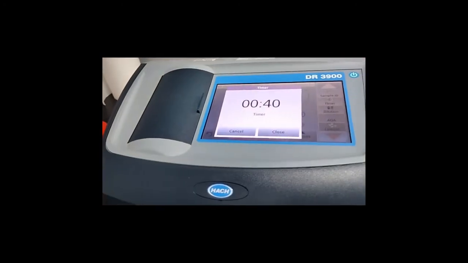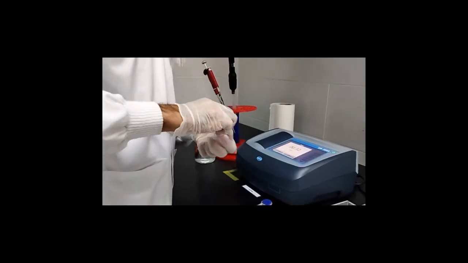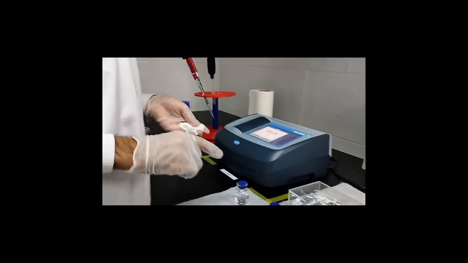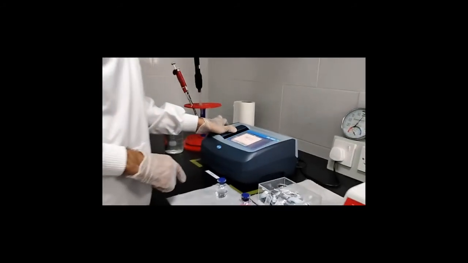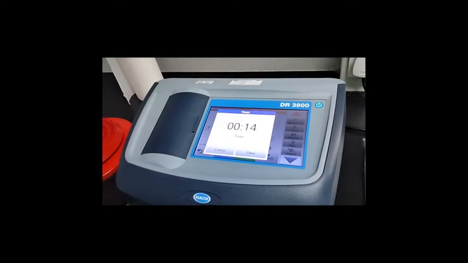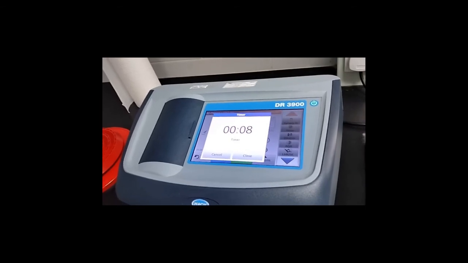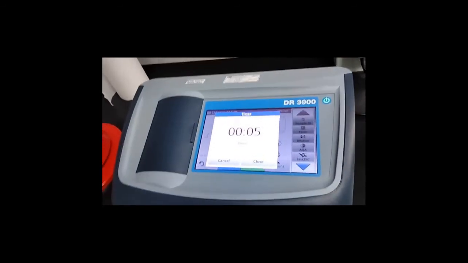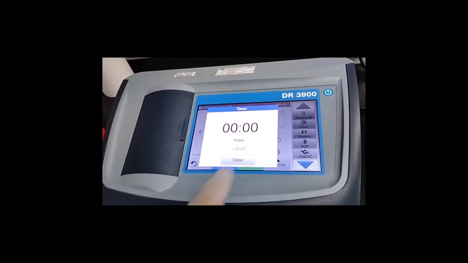So time is about to expire. Let me clean my blank cell and sample cell to make sure that there are no residuals attached to the surface of the cell. So I will open the chamber. I will keep the blank first and close it. Still there are 12 seconds. 5, 4, 3, 2, 1, 0. So I will close it.